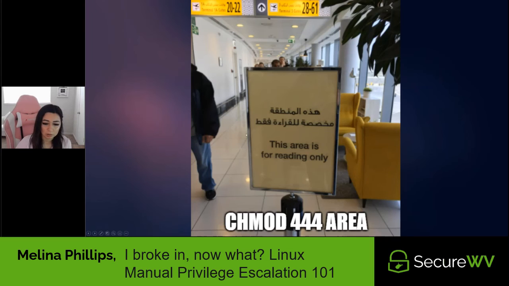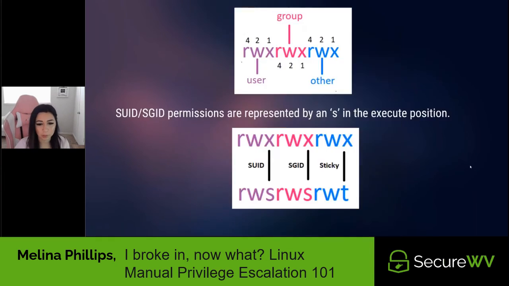This is a read-only area, 4, 4, 4. We go back to here, 4, 4, 4. R stands for read. It's funny, they say if you have to explain the joke, it's really not funny, but I like explaining jokes.